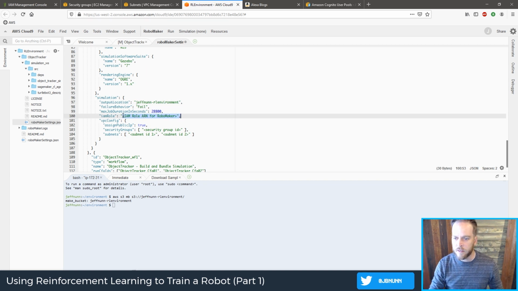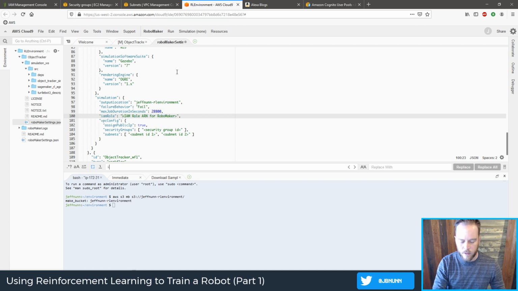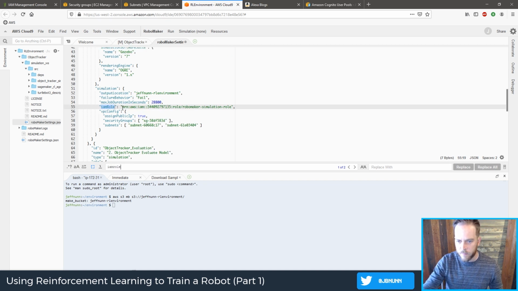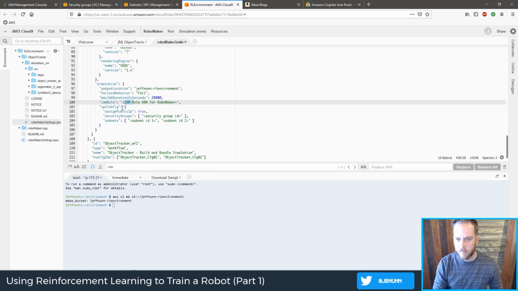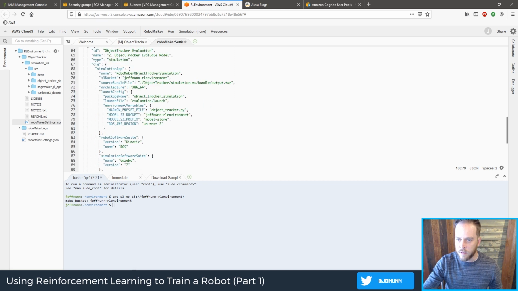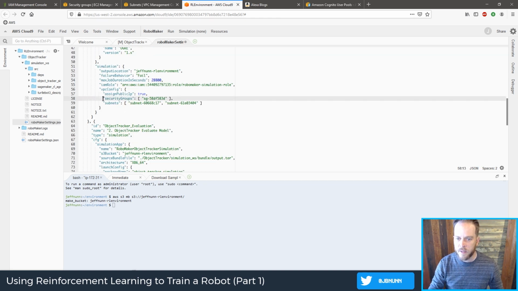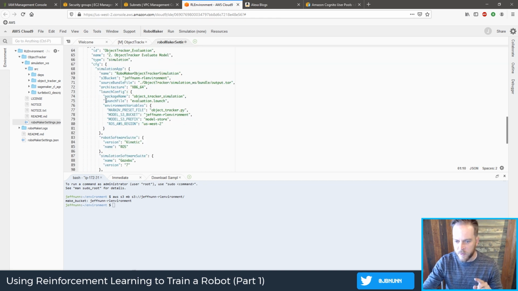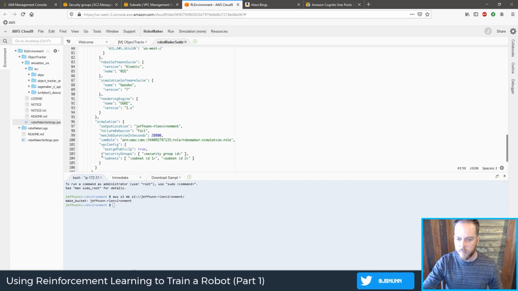IAM role again is going to be, let's see, IAM role, this one. And right here. Security groups again. I'm just going to copy these 2 lines. I think I can do that. Security groups and subnets. We're going to copy those and put them here.